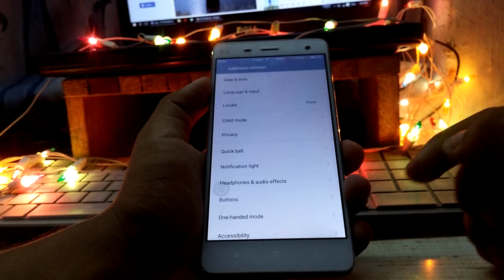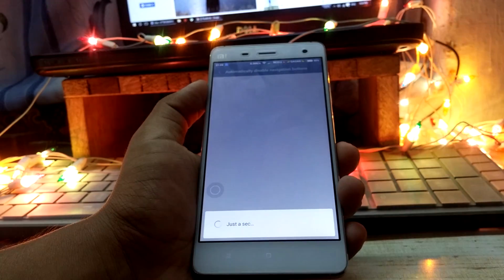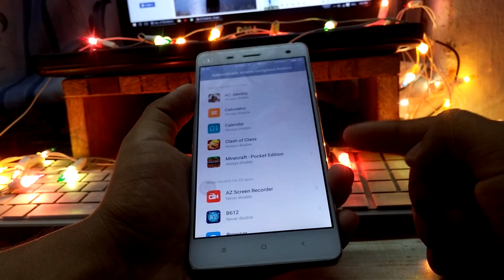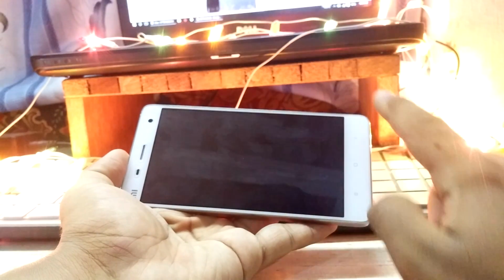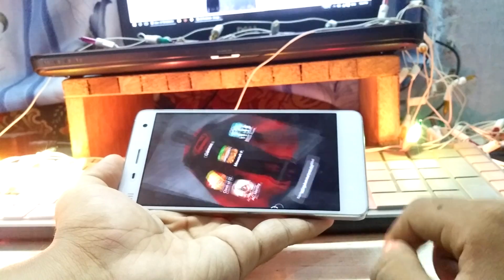In the additional settings, under buttons, now you can automatically disable and enable the navigation button in certain apps. Just like I have set this in Clash of Clans, and if I open the app, the navigation button automatically turns off. And when I double tap it, it again enables.